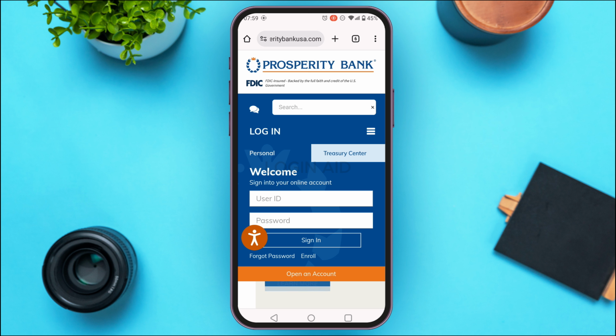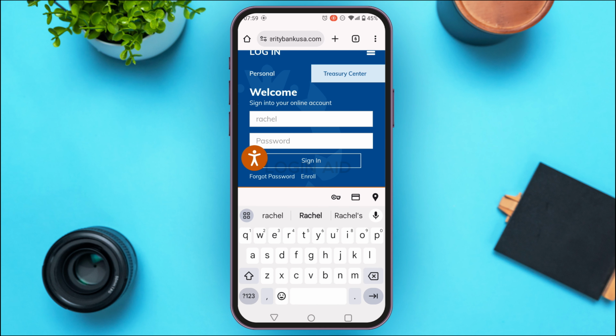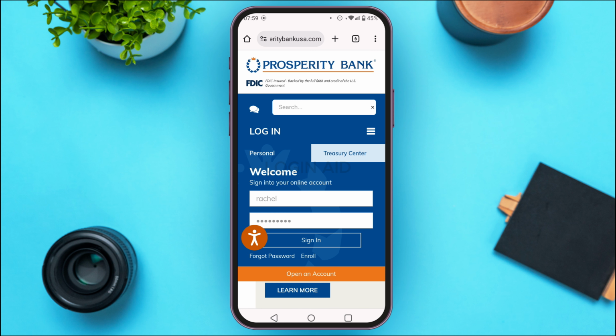All you have to do is enter your user ID and password. So simply tap on the field of user ID. Now enter the user ID over here. Similarly enter your password. If you have forgotten your password, tap on the option forgot password and you'll be able to recover it. Now after you enter your credentials, tap on the sign in option that you can see on the screen. After that you'll be logged into your account.